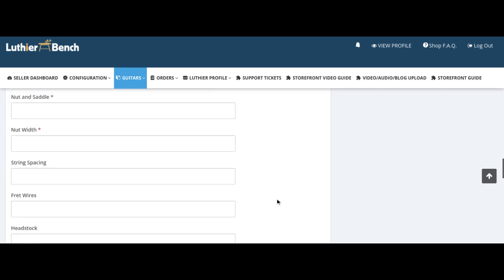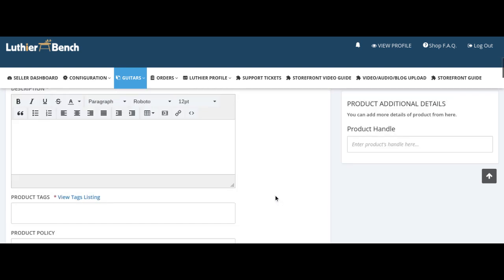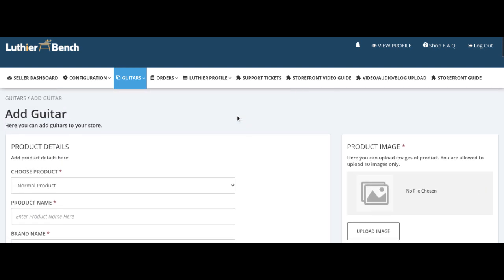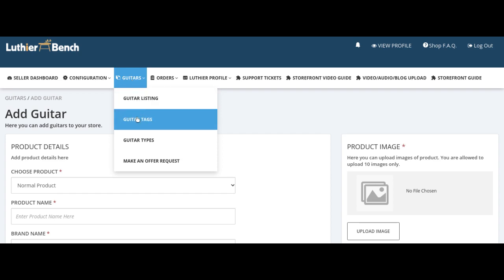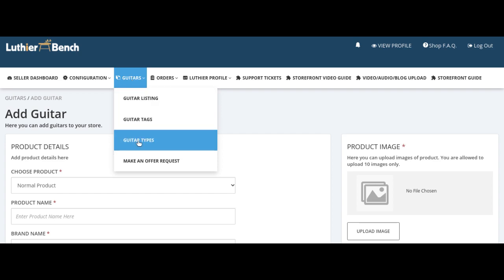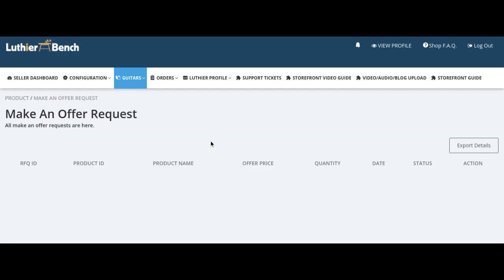Again, every specification will assist your build in the search population when buyers and collectors are looking for certain instruments. Also in the guitar menu, you have tags, the listing of those if you want to look at them, or the listing of types. Let's talk about the make an offer request.